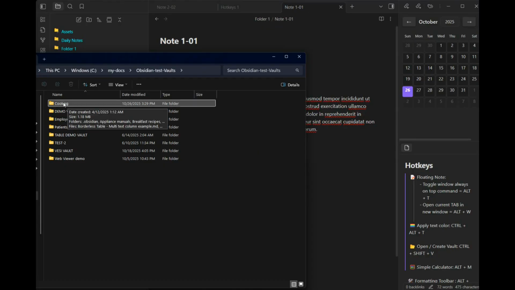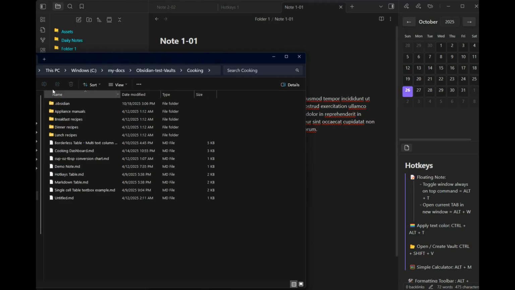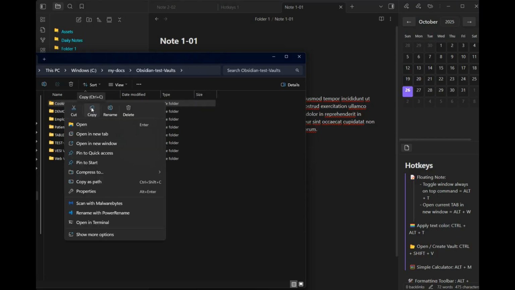You must copy the entire vault's folder in order to back up the vault. Right, there's a bunch of stuff inside these folders. What we want to do is copy the entire folder itself.